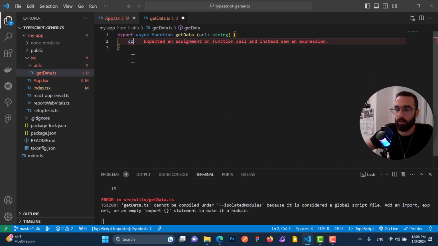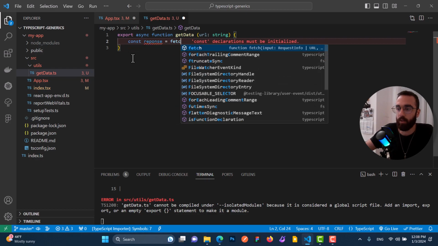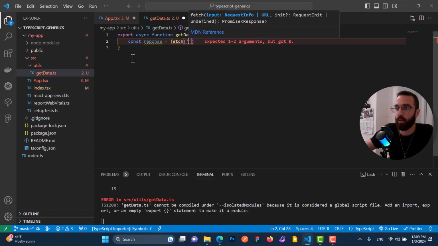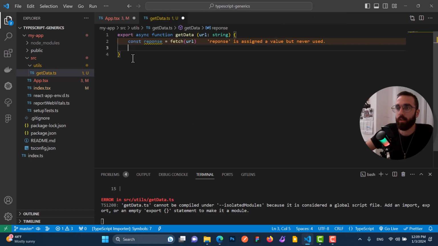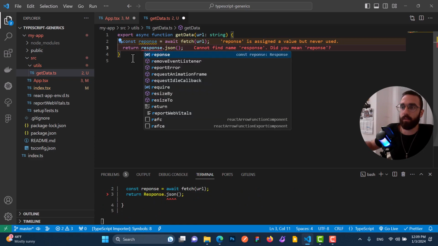And here I want to get back a response from calling fetch on the URL. This response is, by the way, a promise, so I need to await for this promise to resolve. And then I want to return response.json. Okay, like this.